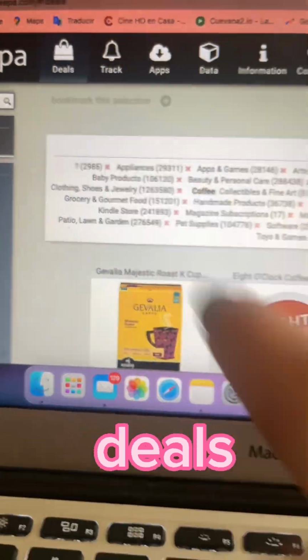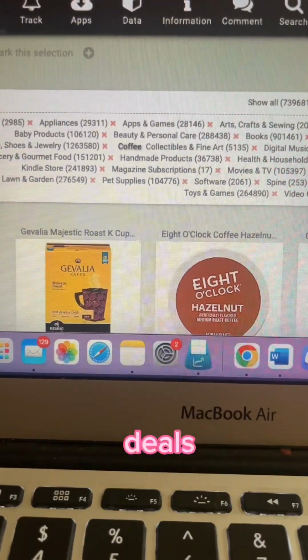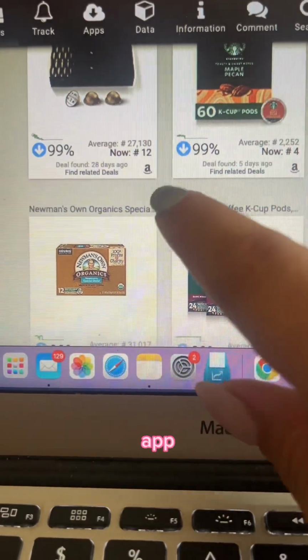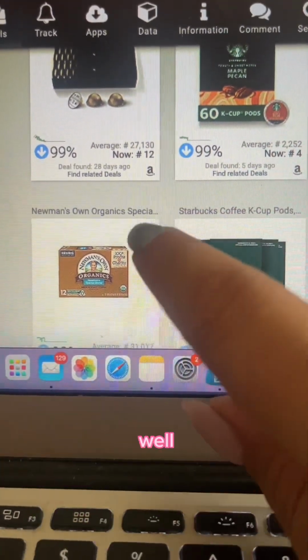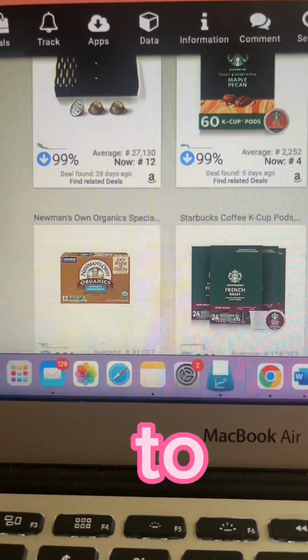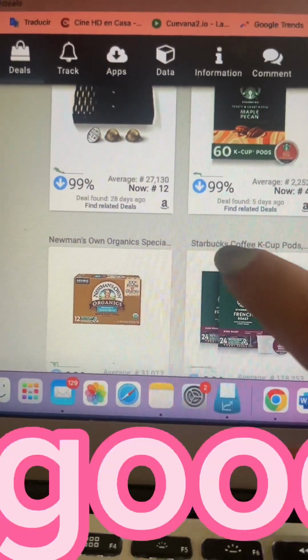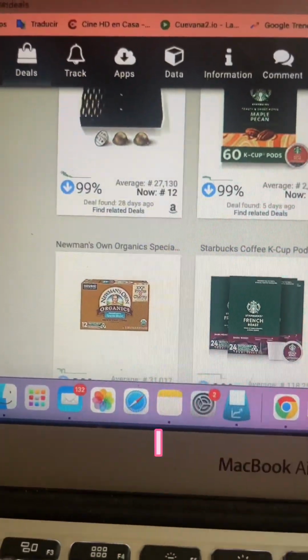If I click on deals, it will let me know all the deals available on Amazon. You can use this app or software as well to sell items to Amazon and to other platforms like eBay, and this is a really good tool, and it's the only one that I would recommend.